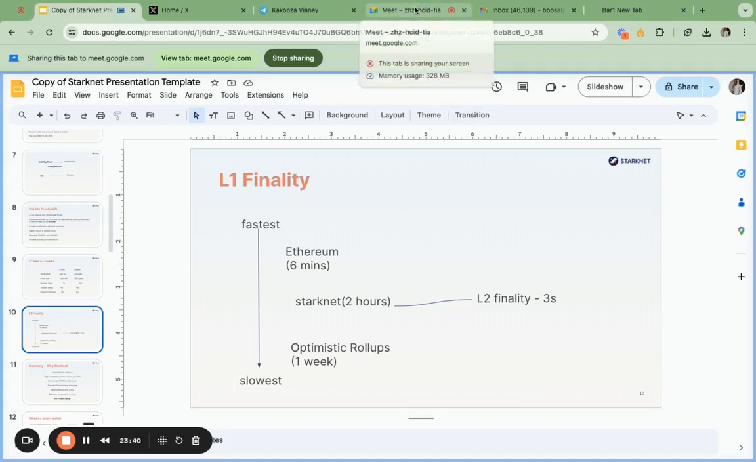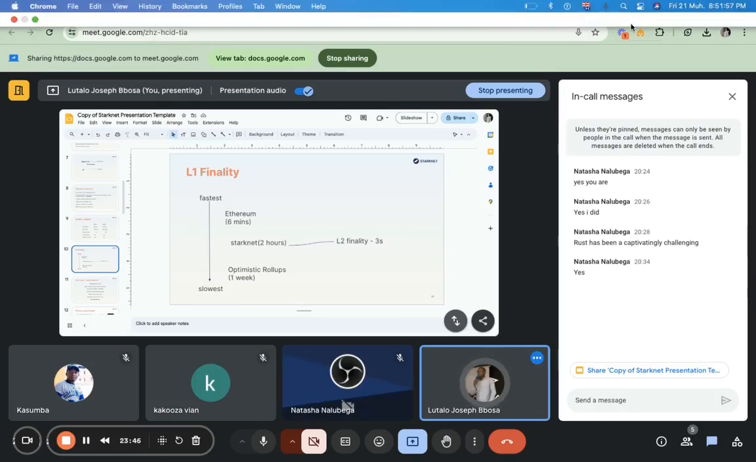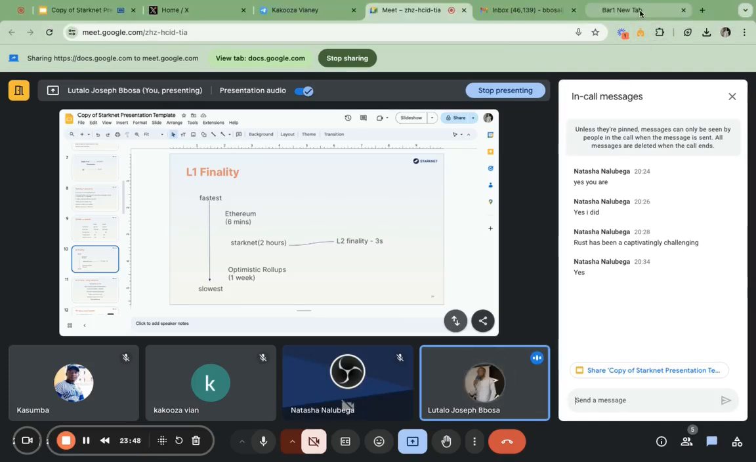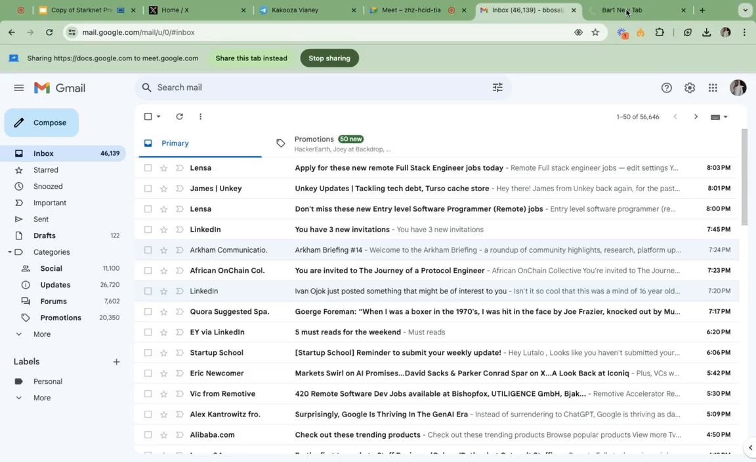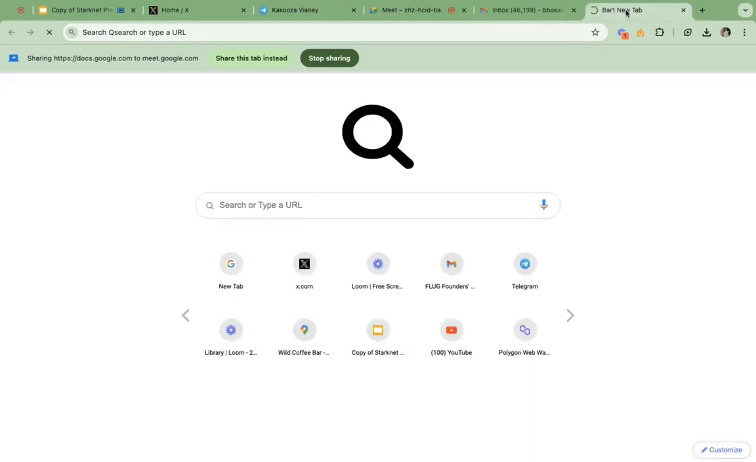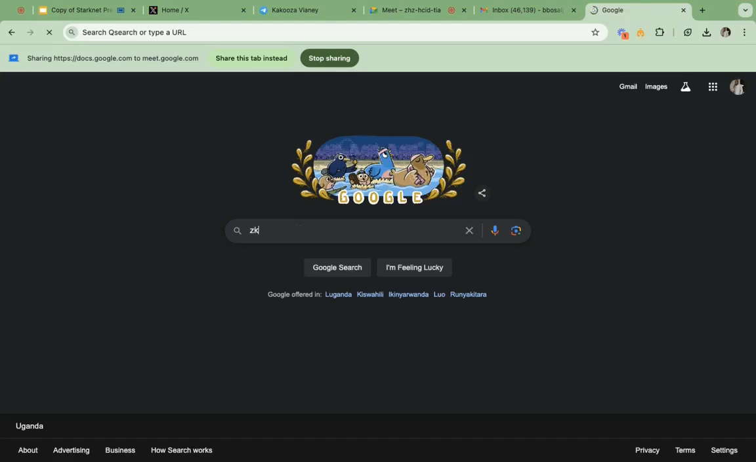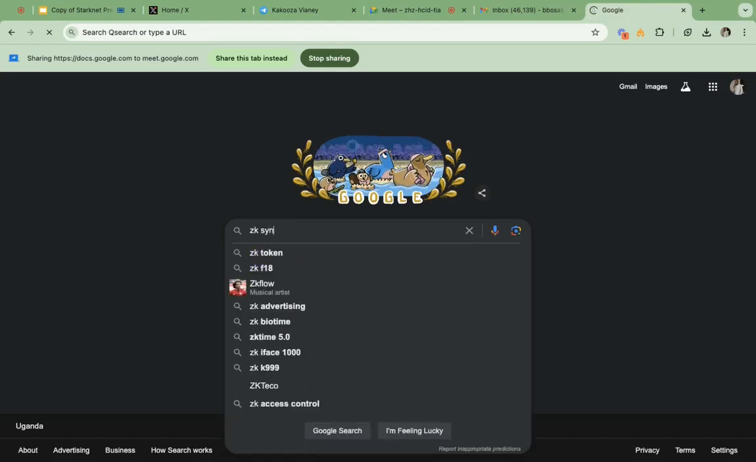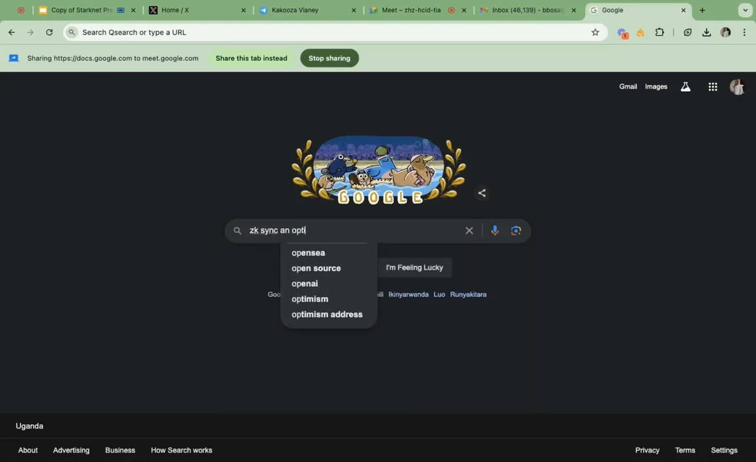So just a question. I think ZK, is it an optimistic rollup or a validity rollup? Let me just clarify that. I just want to give a clarification here. Let me just ask Google here. I'm just rectifying something small here.